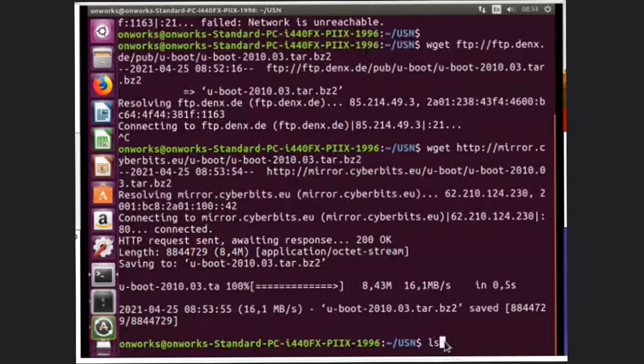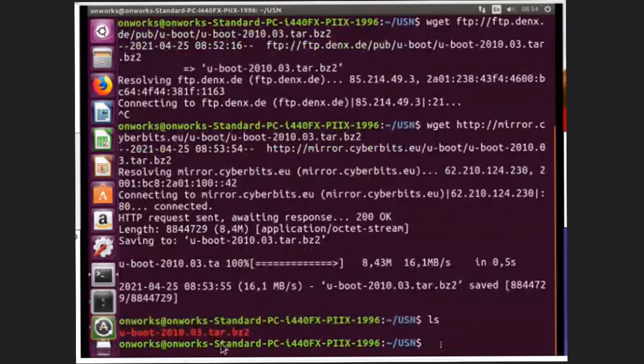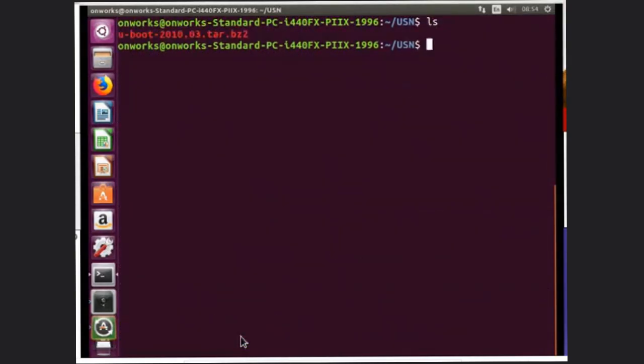Now, if you just give ls, you can find this file. So I will clear the screen and give ls. So you have this file. Now you have to extract this file. How to extract the tar file? By using the tar command, tar -zf, and then the file name.